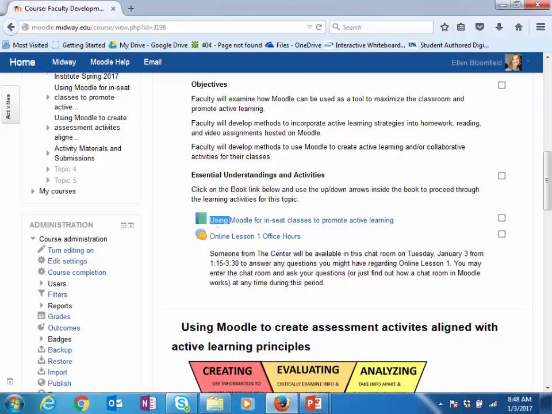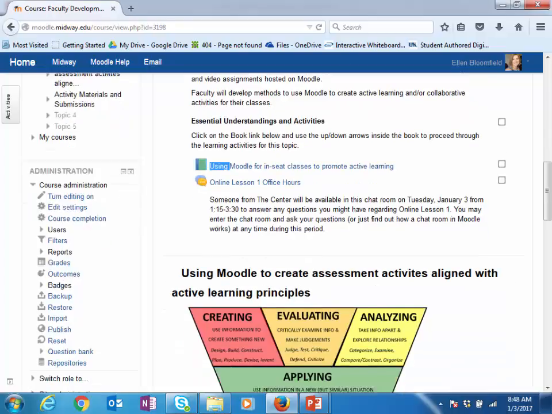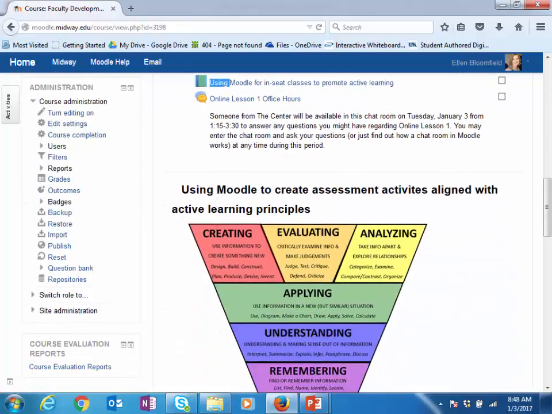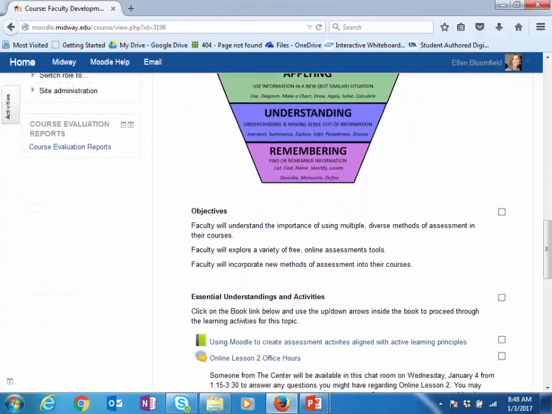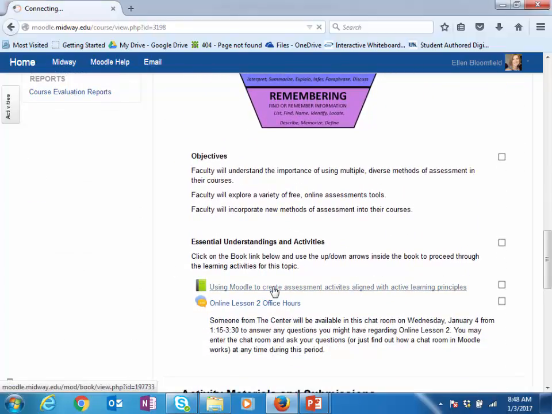In the syllabus, you'll notice we have assignments and due dates. So you do have an assignment due today, which is online lesson activity 1. And then the course reviews, we're going to do that together tomorrow. And then there are some other activities that will need to be done tomorrow afternoon in the second lesson, which is using Moodle to create assessment activities aligned with active learning principles. And again, here you just click on the book.